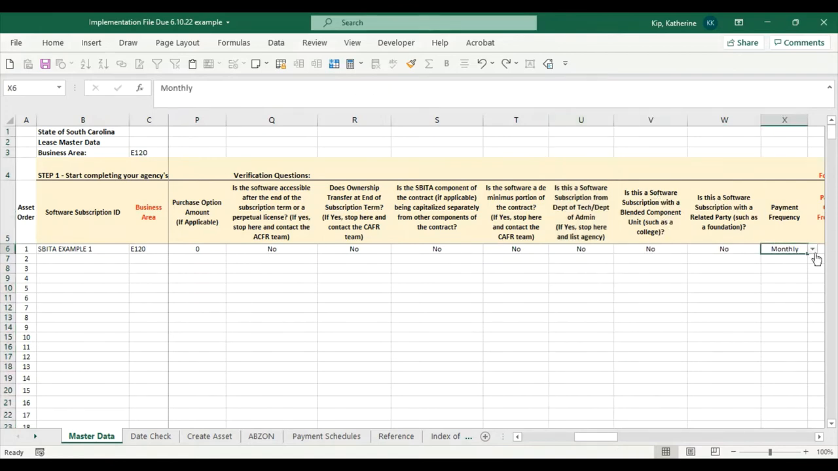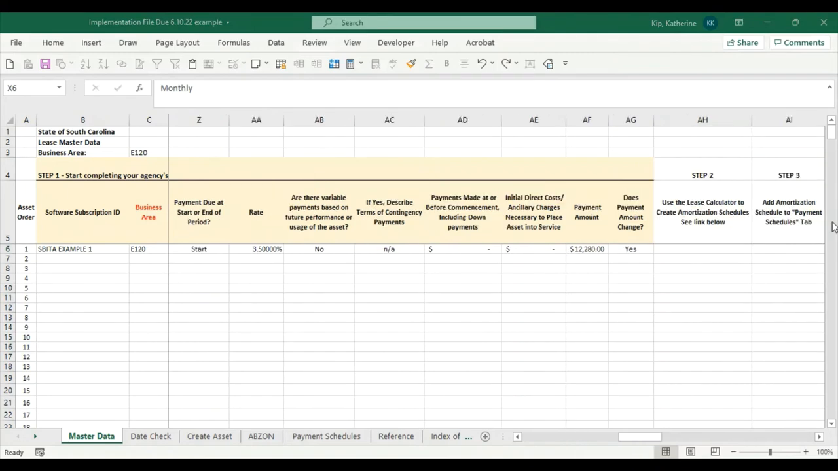And then the payment frequency. This would be specified in the contract, how you set up the payments as monthly, quarterly, biannual, or annual. So payment due at the start or end of period. In the contract, it wasn't super clear. It just said anytime during the month. So you can pick at that point. So I just put start.